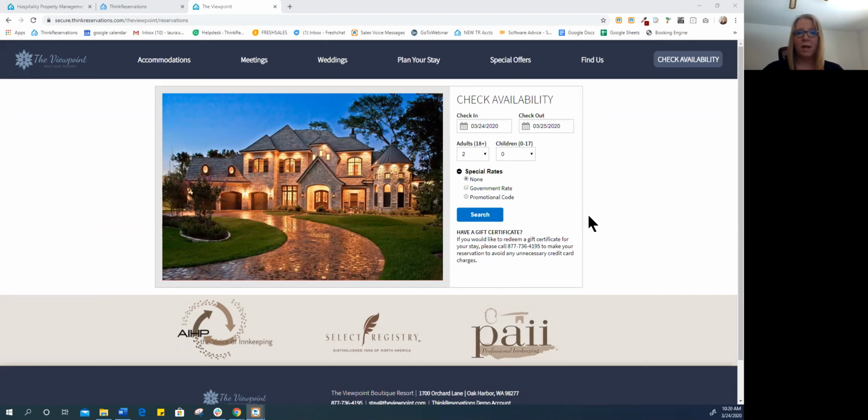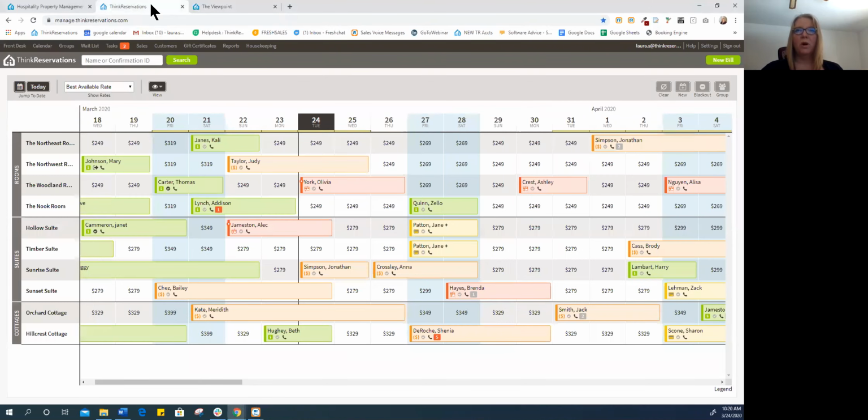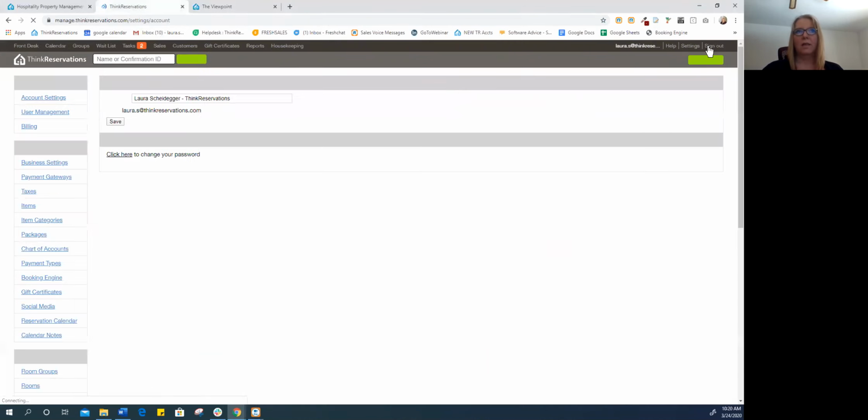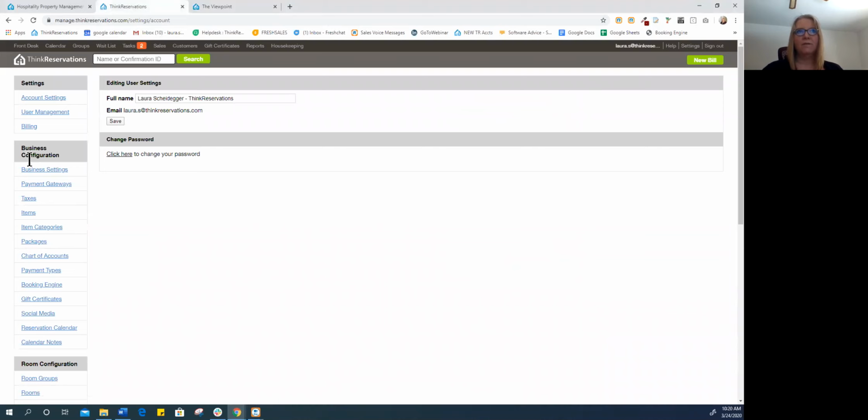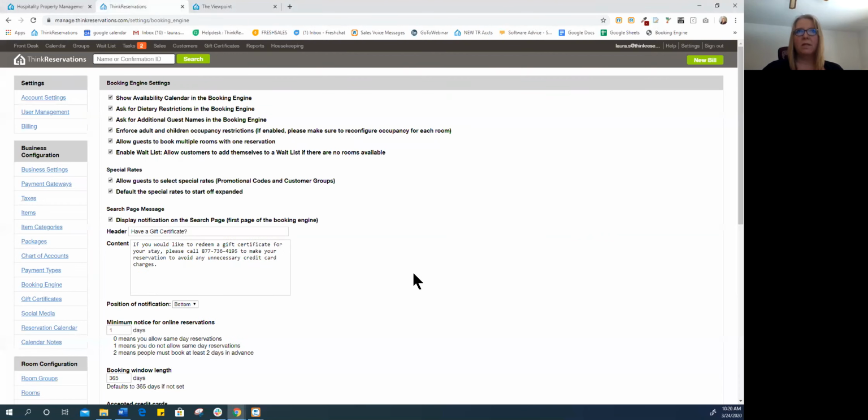So let me go ahead and go to the back office and show you how to make these changes in your settings. Once you are in your back office, on the upper right-hand side of your screen, you can go ahead and click Settings. On the left-hand side, under Business Configurations, find Booking Engine and click. Once in the Booking Engine settings, you'll see right here, Search Page Message.